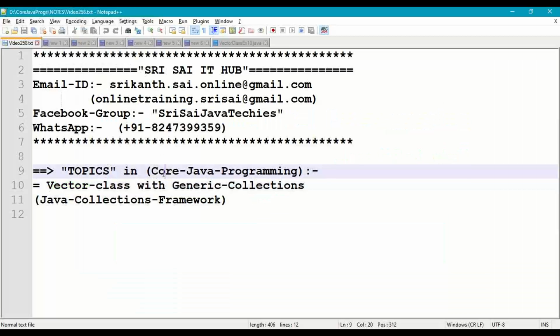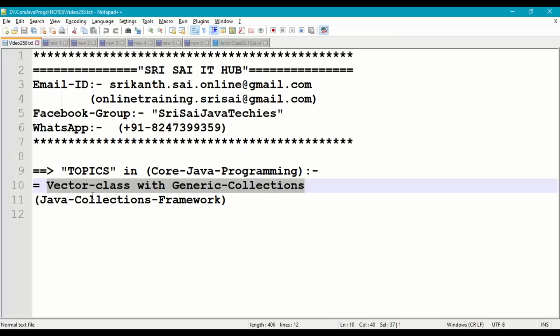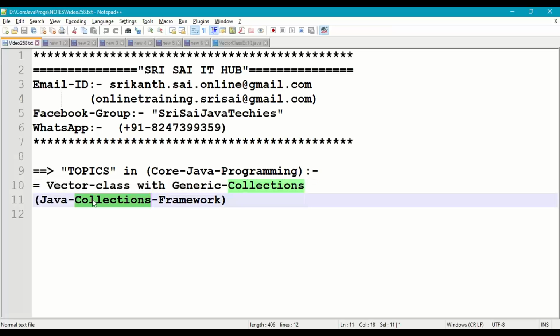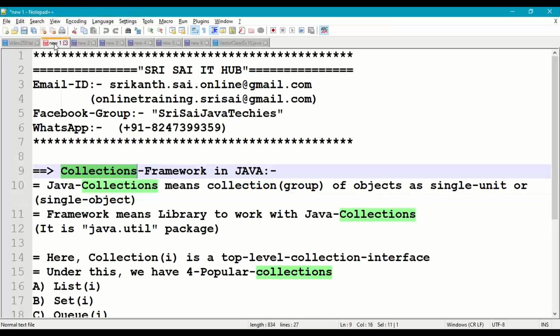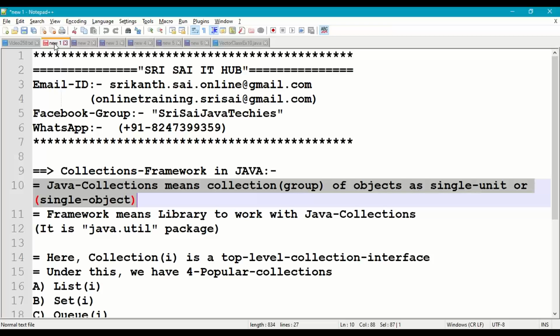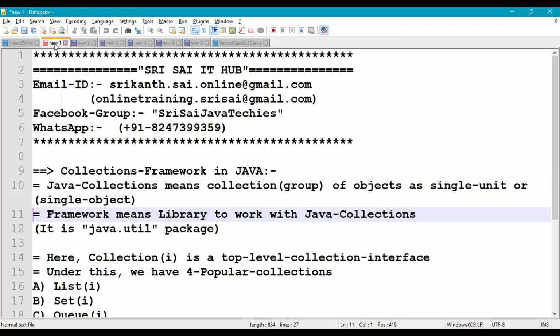In this video of Core Java Programming, we are going to discuss the following topic: vector class with generic collections in Java Collections Framework. So first of all, we'll understand what is collection framework in Java. Java collections means collection of objects or group of objects as a single unit or single object in Java program. Then what is framework?